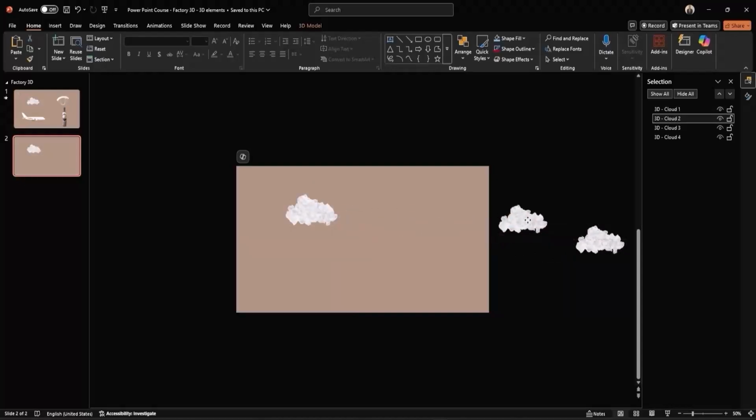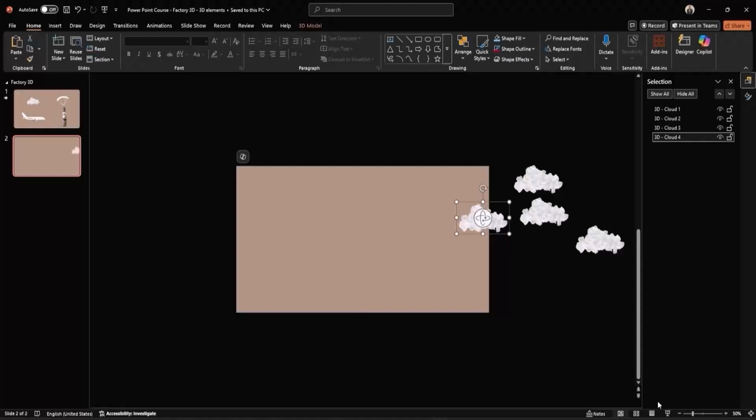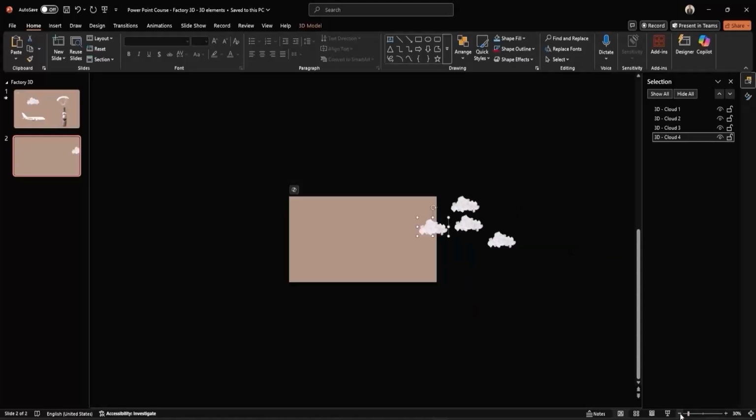We will now place the 4 clouds outside the canvas. You can zoom out a bit more if needed. Try adjusting the position of some of the clouds.